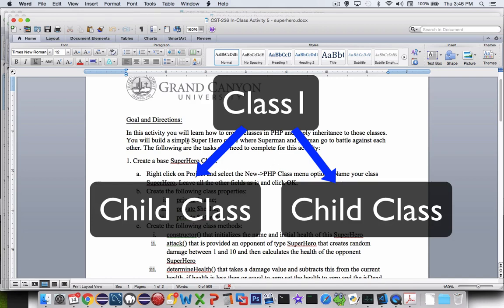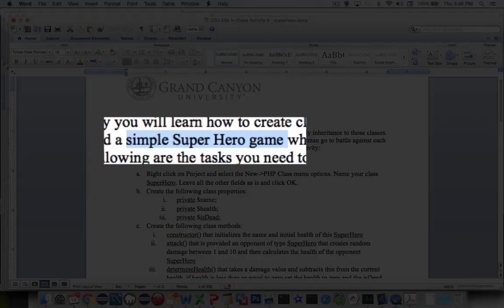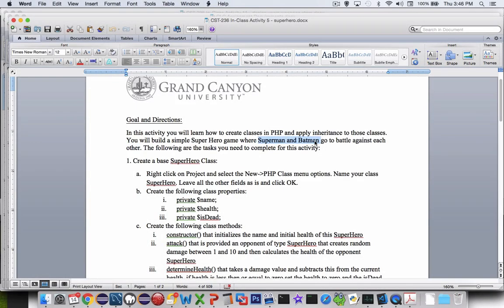For example, we're going to create a class called superhero, and we can create some superhero types. I'm going to use Superman and Batman for my guys, but you can choose somebody else. If you have Ultraman or if you like Mr. Incredible better, you can use their names. But we're going to have a battle between superheroes using inheritance to demonstrate some object-oriented programming.